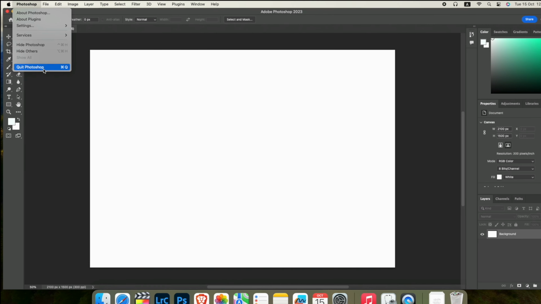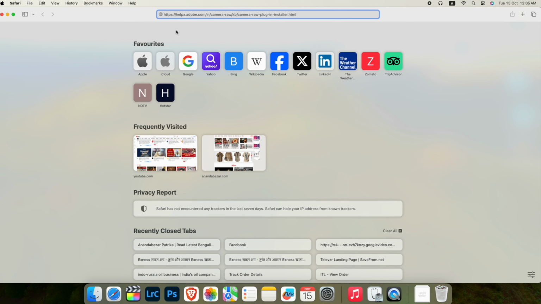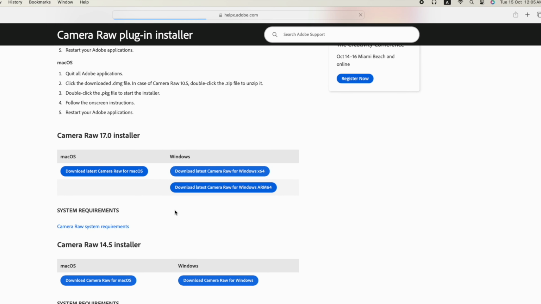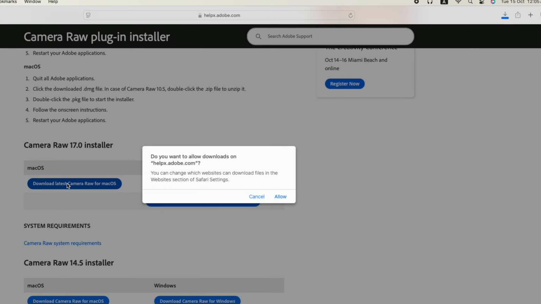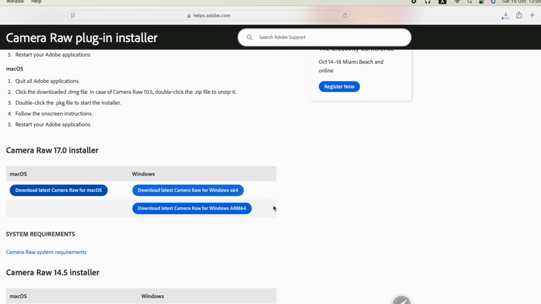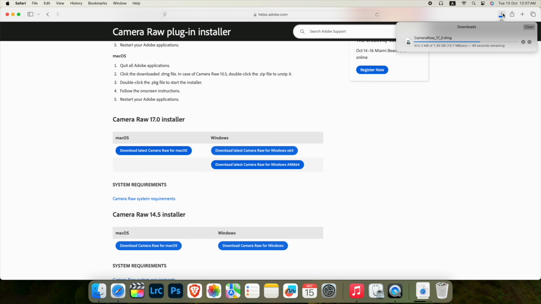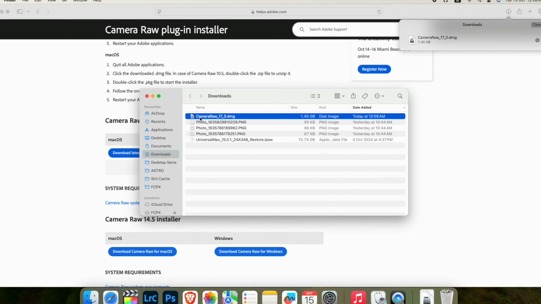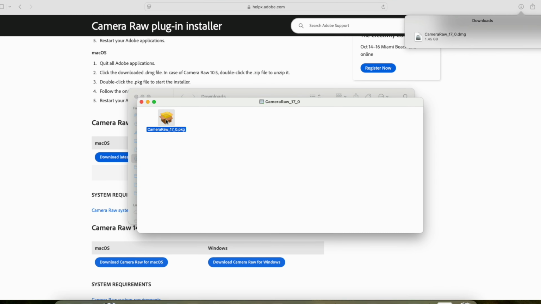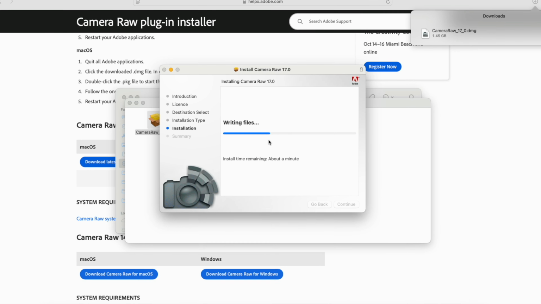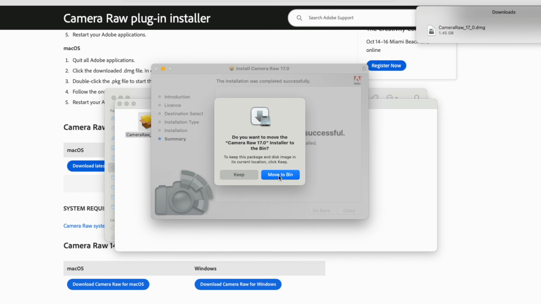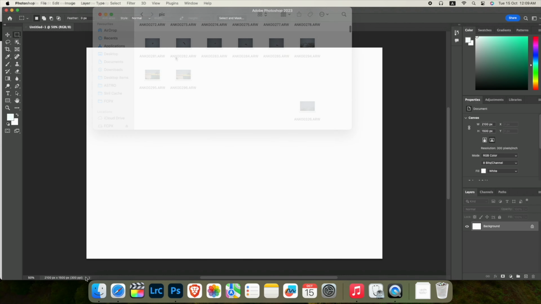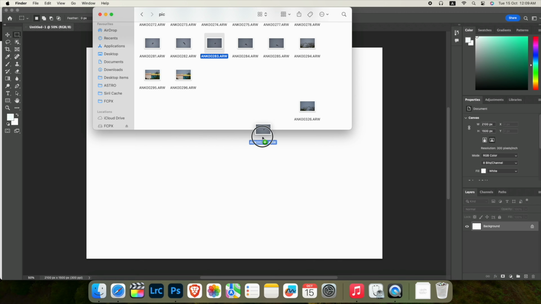First close all Adobe applications and go to this link to download Camera Raw plugins. I will give the quick link in the video description. When downloaded, double click to open and install, and follow the on-screen instructions to install these plugins. And now restart Photoshop. That worked for me.